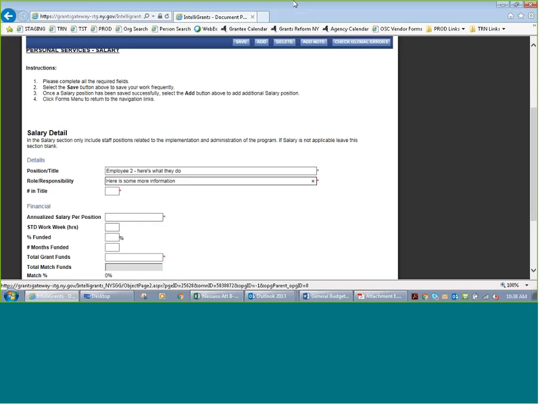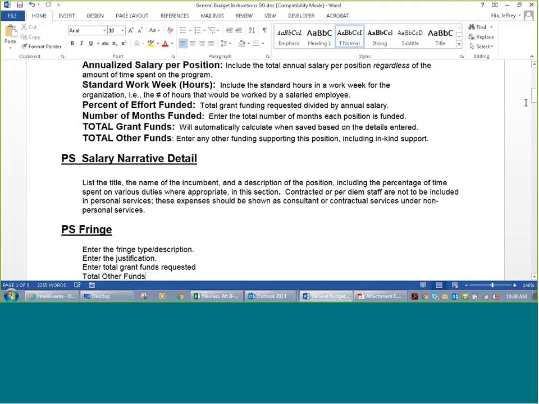Someone asked, what if there's more than one employee for the same title? I think they want you to still call it out separately. If they're all exactly the same title and the same percentages, technically you could do it, but I would ask you to clarify that with the program. And that may actually be in our budget form, and in fact, let me look at this.